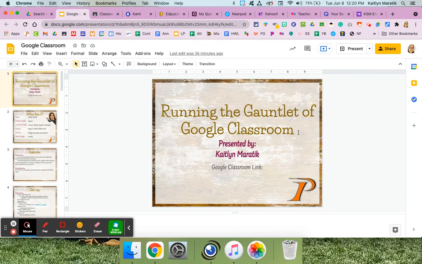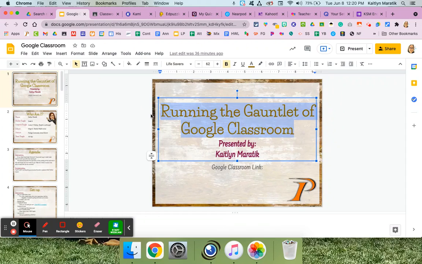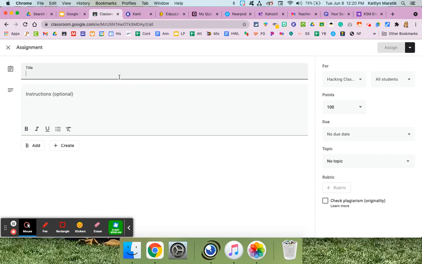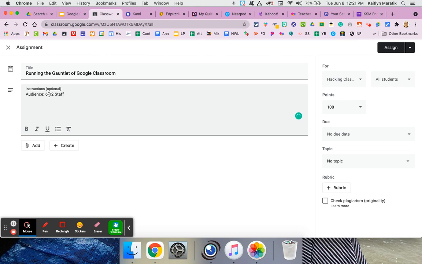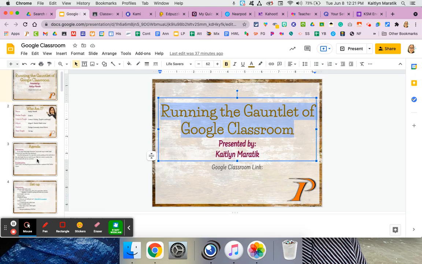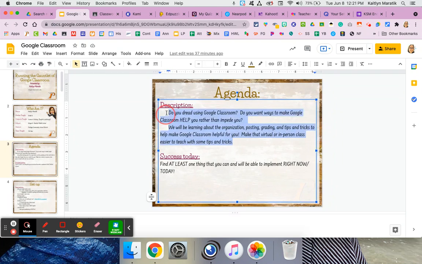If you don't know the copy paste shortcut, if you select everything and then go, on a Mac, it's Command C. On a desktop, it should be Control C. I can go Command C, Command V, ta-da! And then some things I might want to have on here was audience. I spelled that wrong. It'll make a little squiggle. Audience. So this is mostly for 612 staff. And I could also add like a little description, something like this.